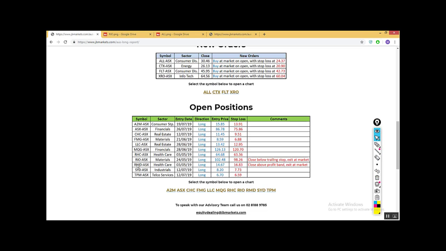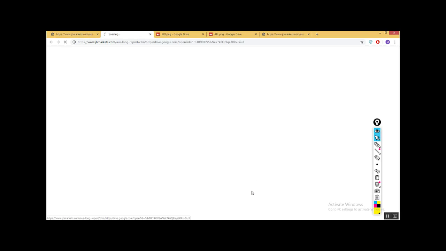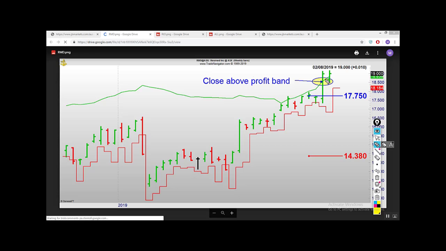So let's open up ResMed, RMD. This is ResMed, the price chart. You can see we entered at 17.75, I mean, and we had an initial stop at 14.38. Once we've entered, our trailing stop already managed the risk and tightened the risk immediately.